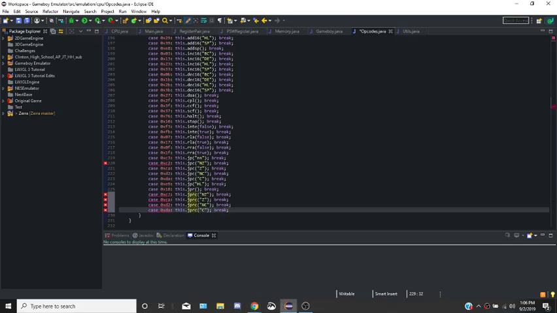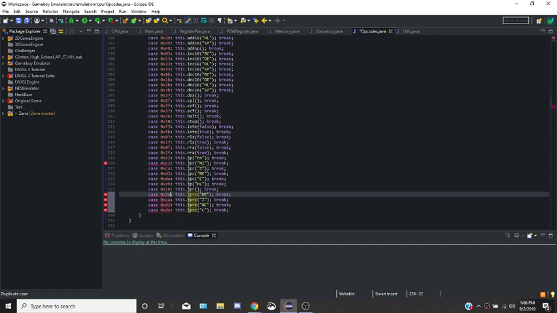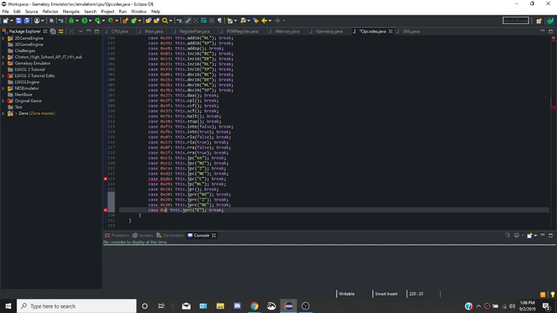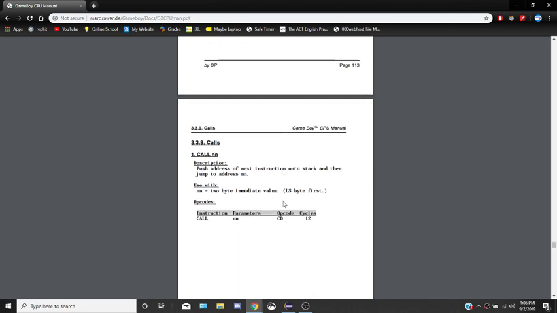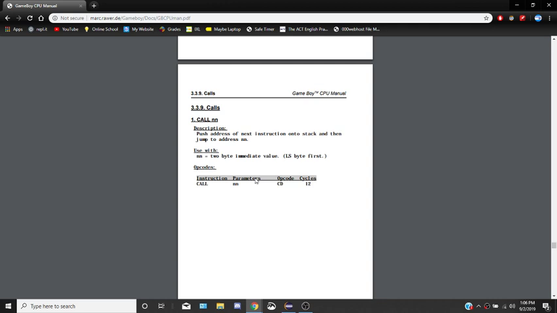20, 28, 30, 38. And so that is our jump relative conditionals. I guess jumping relative conditionally is the right way of saying it. And then you have the next byte, so that works out. And then push address of next instruction onto stack, and then jump to the address.